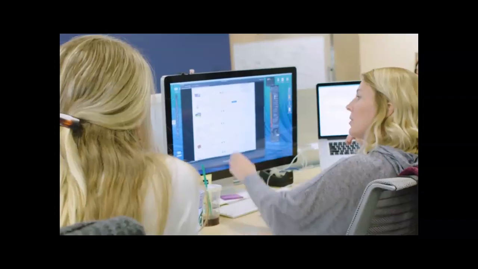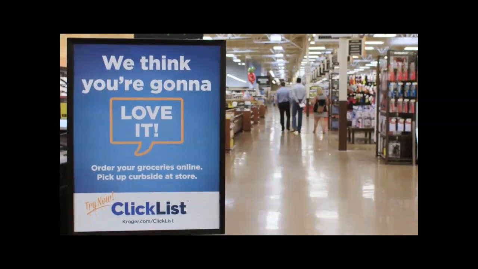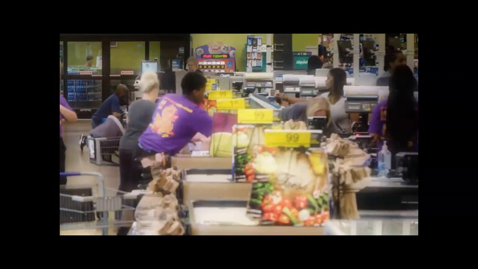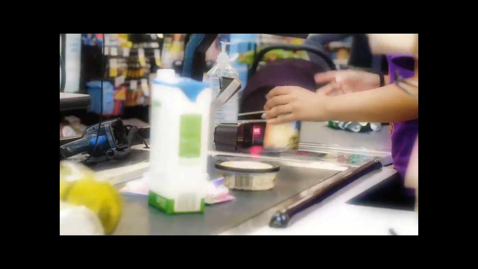In retail technology, you really get a chance to work on cool stuff, things like ClickList, where we are really revolutionizing the way we do business and the way people shop. At the end of the day, it's always about our customers.